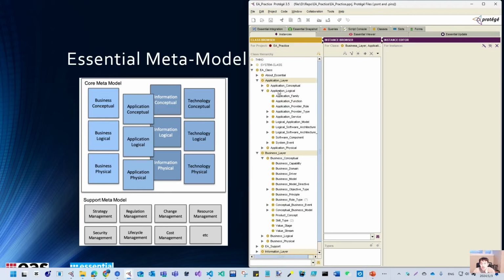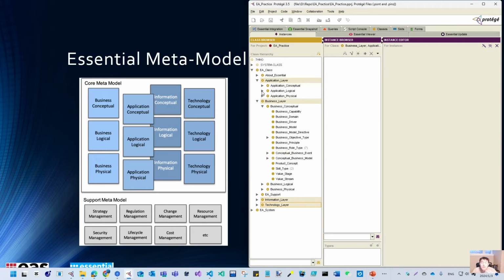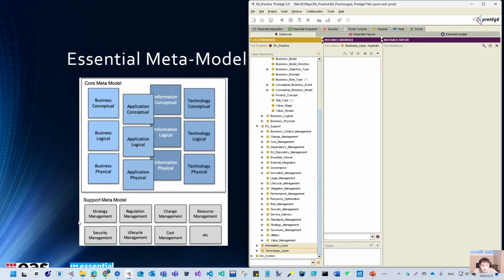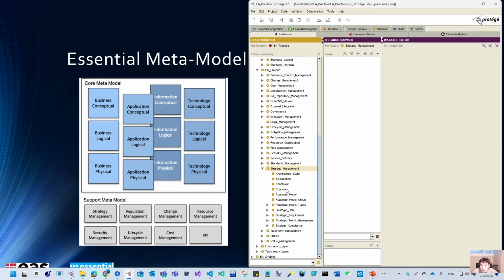Similarly, if you expand that, we will gradually focus on more and more classes and build our repository from scratch. Now it's empty. Then within the EA support, you can see those supporting meta models, like strategy. Within strategy, you can build your enterprise roadmap, define the architecture states, and have the strategic plan.